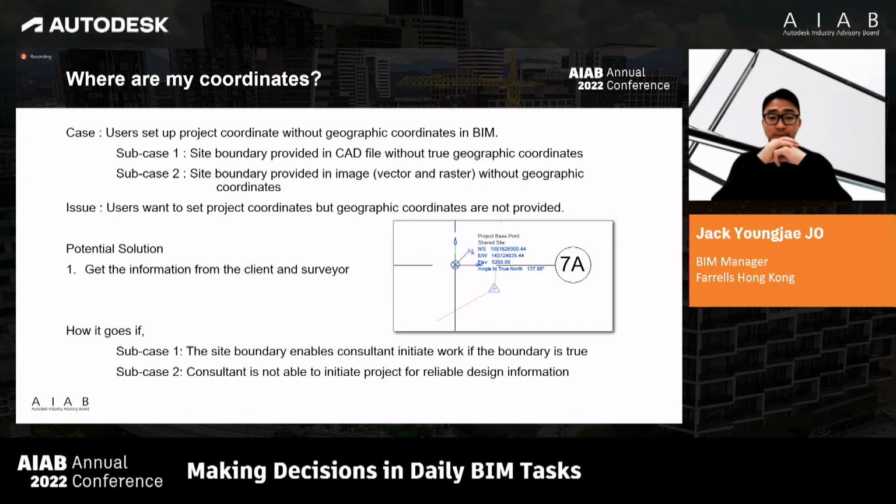There are 2 subsidiary cases. One is they are provided a site boundary in a CAD file, but without true geographic coordinates. The other case is that the site boundary is provided, but in an image file, like a scanned image or PDF.